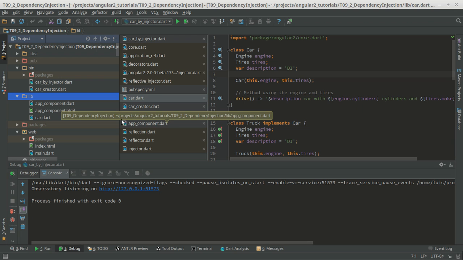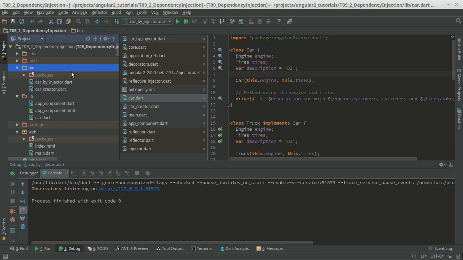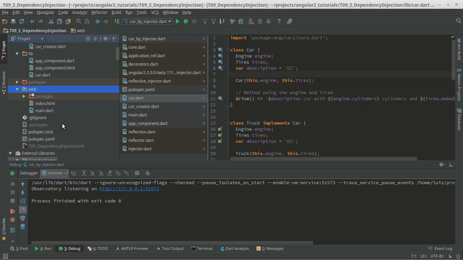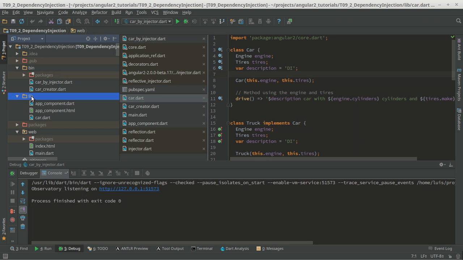Something interesting about that, remember, is that everything that you put in the bin folder is going to run on the server side, and whatever you put in the web folder is going to run on the client side, and whatever you put in the lib folder is going to be shared between both of them. It's going to be shared for server and client side components, or whatever you want to call it.